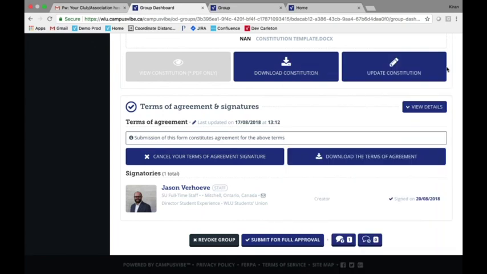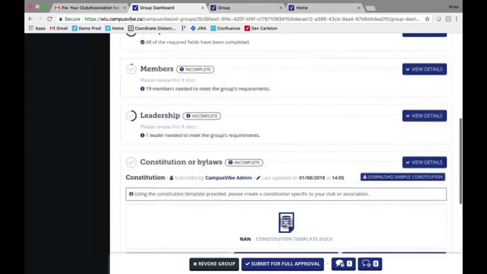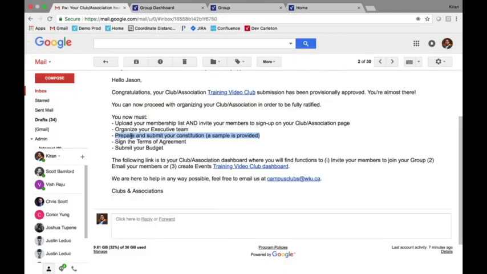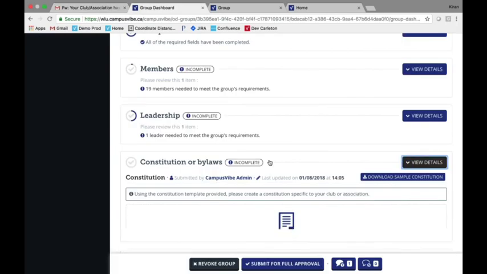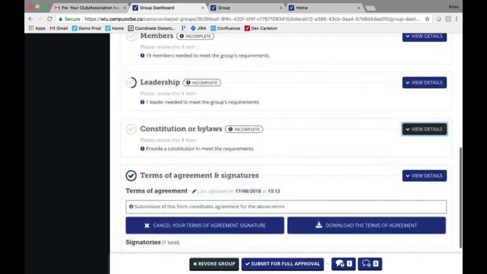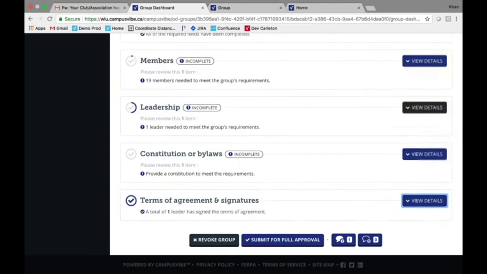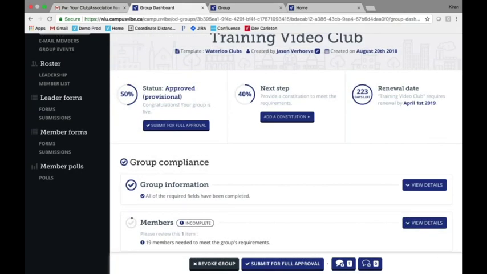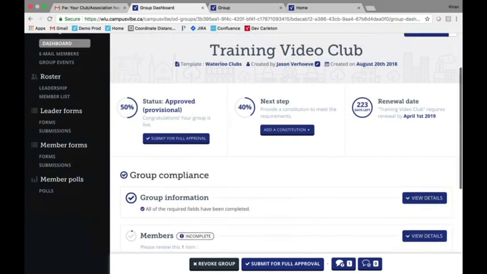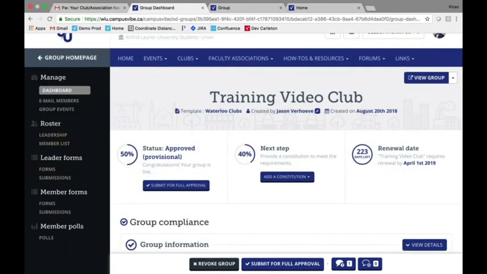The last step that you must complete before you submit for full ratification, so we did submission of Constitution and Terms of Agreement. Now the last thing you need to do is submit your budget. So in your dashboard, anything that's related to any form that the Students' Union wants you as leaders of clubs and associations to fill out, you will always have visibility to those forms from your dashboard. Very important that you look at the leader form section.